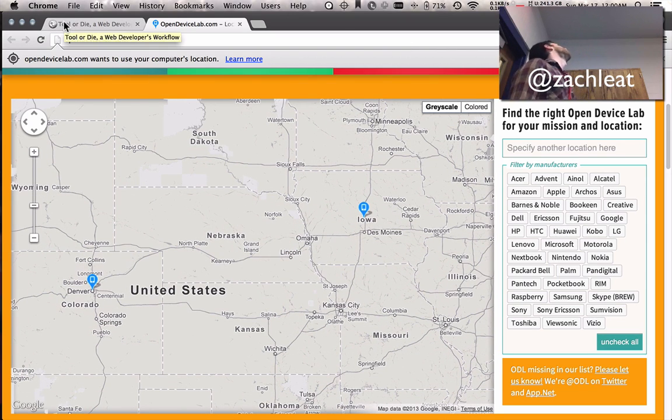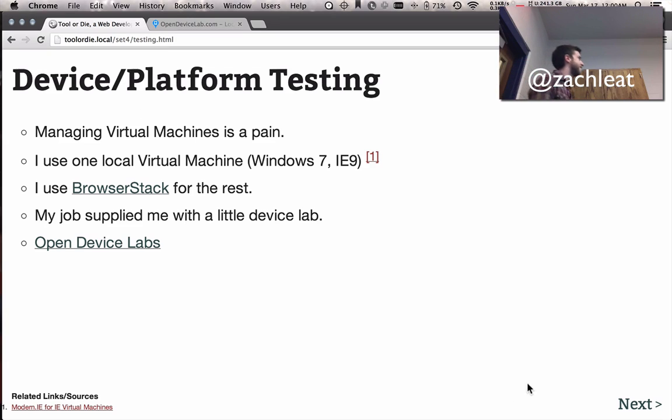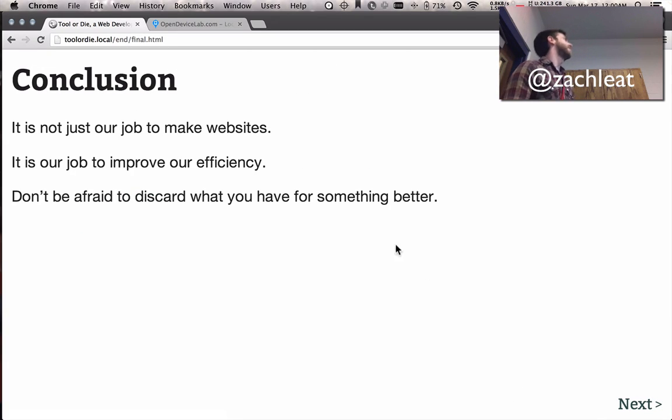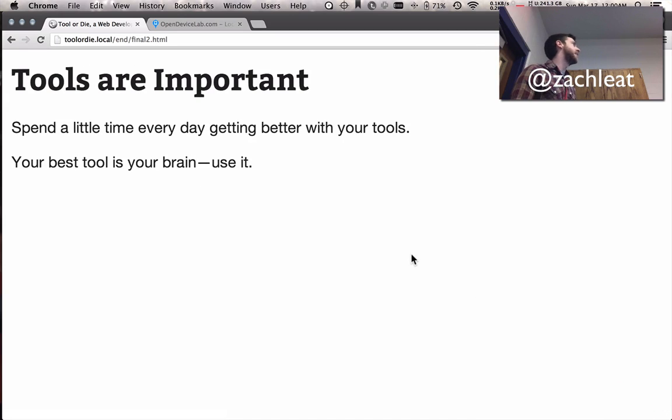So, in conclusion, it's not just our job to make websites. It's our job to improve our efficiency. And don't be afraid to discard what you have for something that might be better. Tools are important. Spend a little time every day improving your workflow in some way. And your best tool is your brain. Use it. That's it, guys.